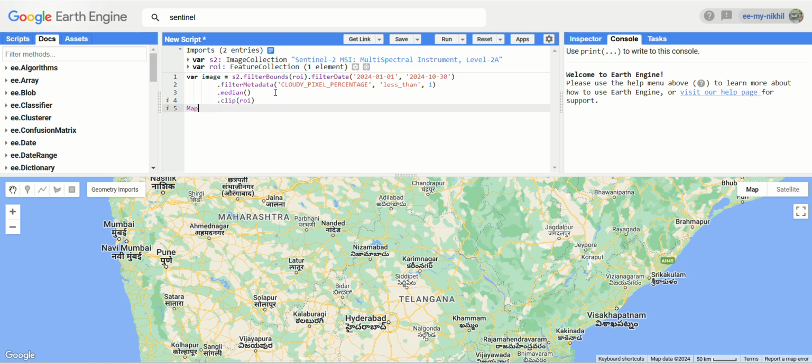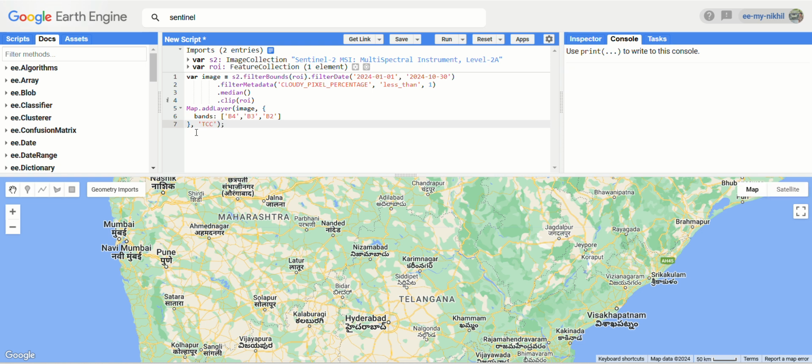So let us visualize our data set using the function map.add layer. So we are adding the image and define the visualization parameters. So set the bands to red, green, and blue. Okay, minimum maximum value will set in the layers panel, and rename it as a true color composite. So click on that.